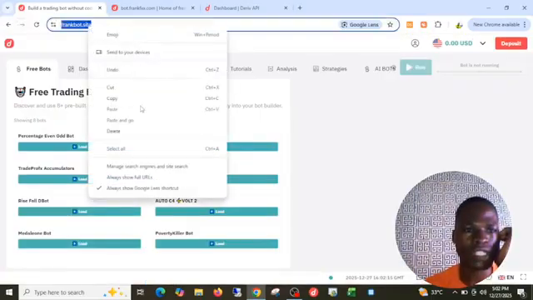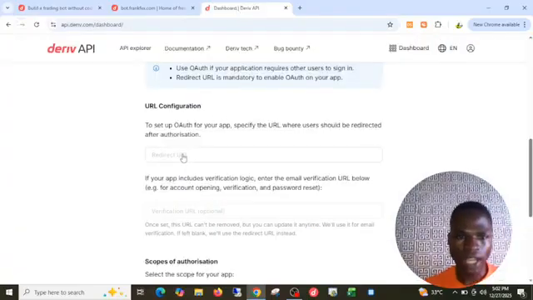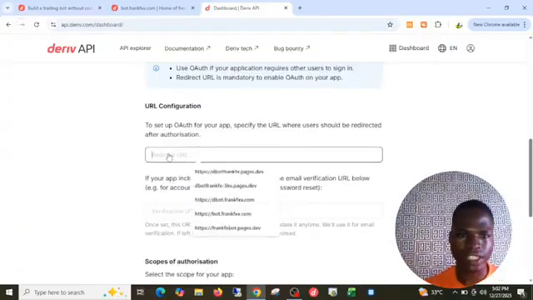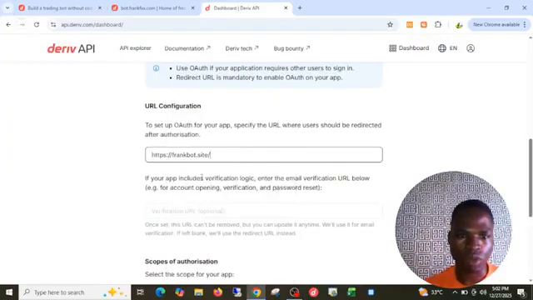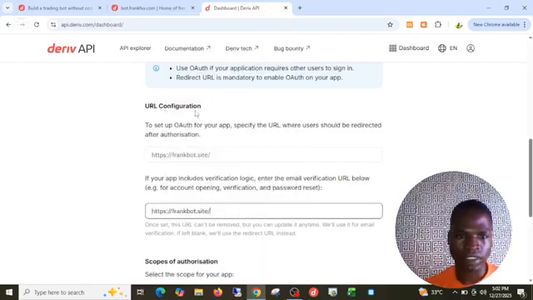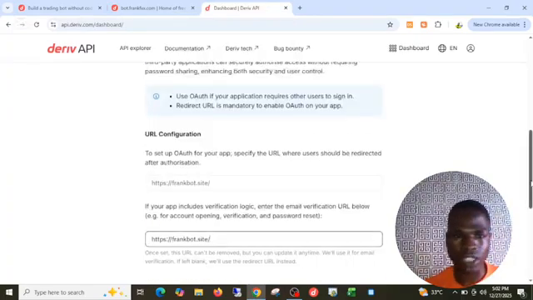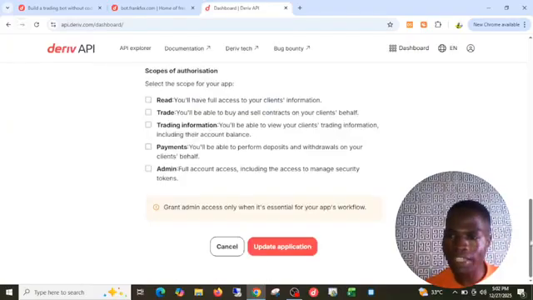So I will copy this thing right now. Let me just copy it, and this is where I'm going to paste it. I'm going to paste it here. Remember, I'm just trying to give you an example. So remember the permission we gave it before.